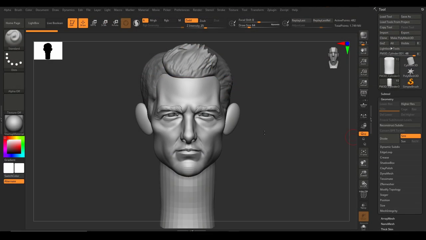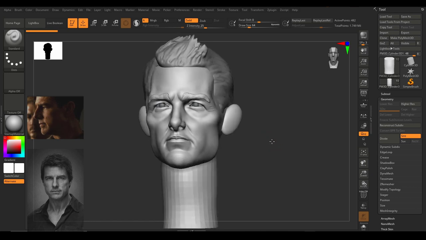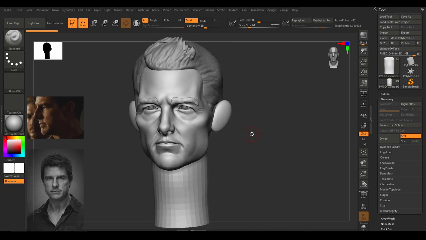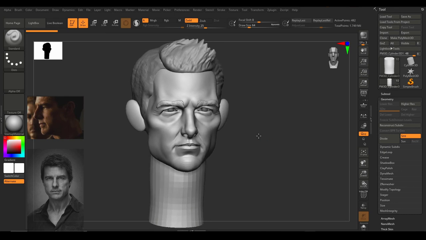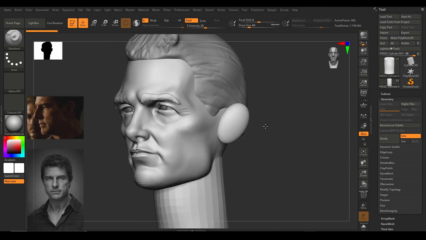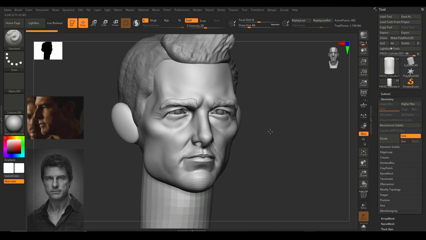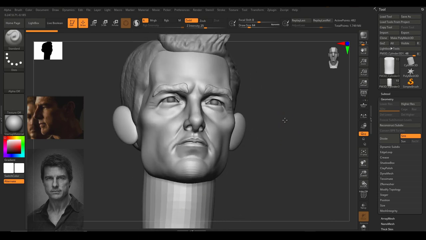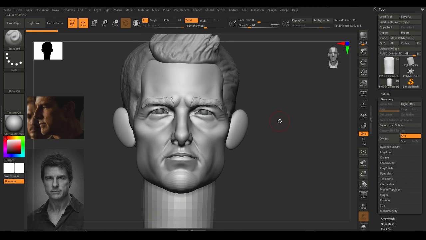Hey Tayuka, thank you for signing up for my feedback session. You want to do a realistic celebrity, Tom Cruise, and you want me to show you how to make this look more like Tom Cruise. First of all, if you want to make a realistic character, you need to really focus on getting the anatomy right at the beginning, which I will show you how to do.